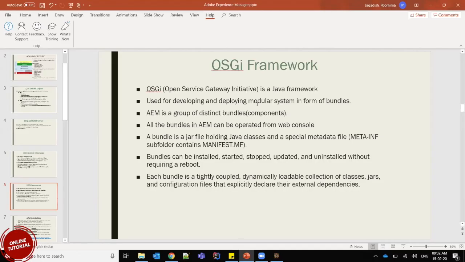For AEM to function, as I just showed you, there are around 600 plus bundles. All these bundles are combined together and function so that the application runs in a successful way. OSGI has another console, the Felix console, where OSGI is actually seen by the developer.